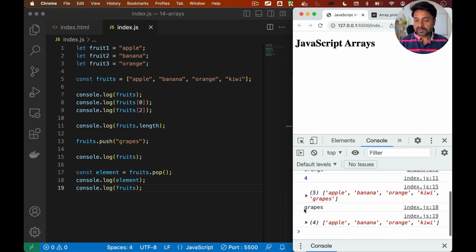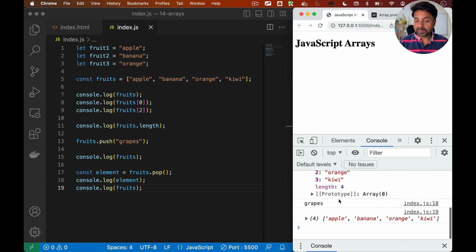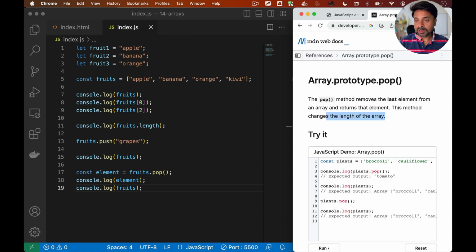Let's go at the end. See that I'm getting the grapes, which is the last item of the array, the last element in the array. And finally, that element has been popped out or removed from the array. That's why you're able to see only apple, banana, orange, kiwi, because the pop method actually modifies the array. It's a very, very important point, right? This method changes the length of an array. So keep that in mind.